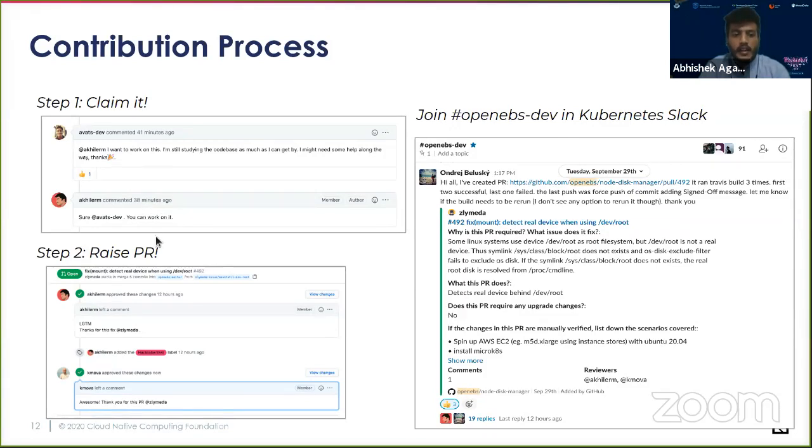After that, you can start working on it and raise a PR. Once the PR gets approved, your code can be merged into the OpenEBS repo. You can also join the OpenEBS development channel in the Kubernetes Slack for any further discussions, doubts, or queries related to OpenEBS.